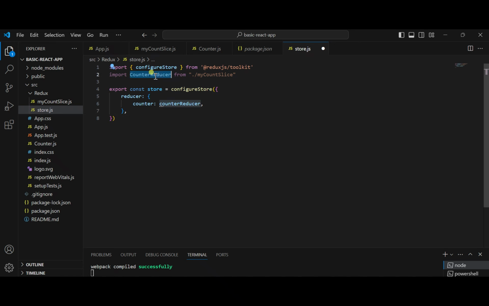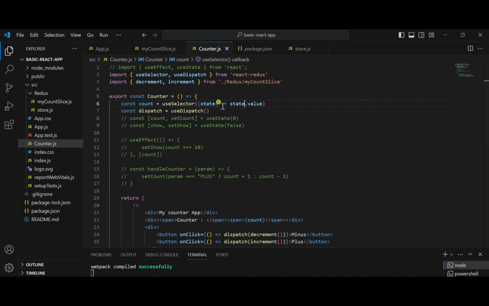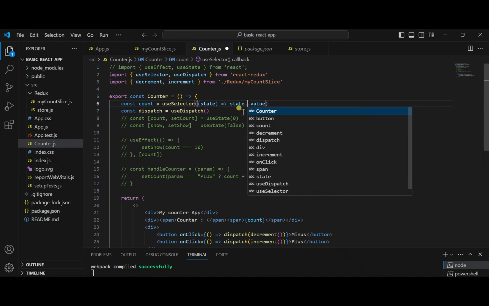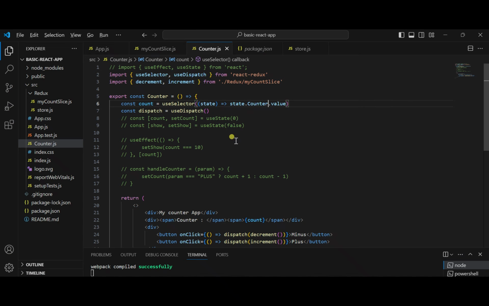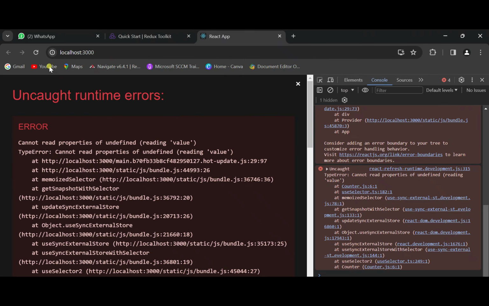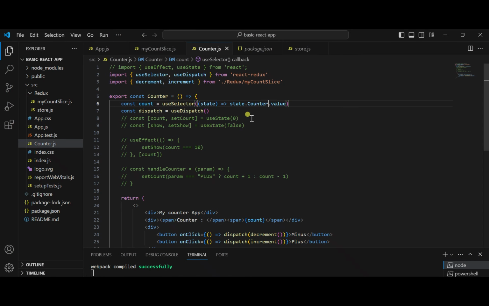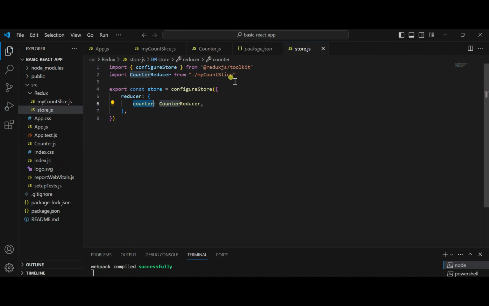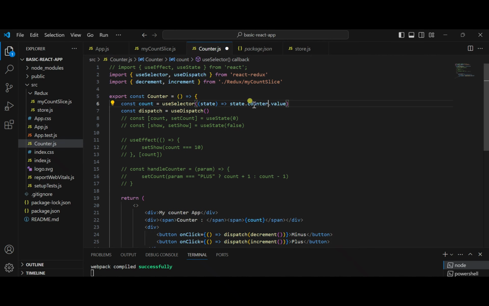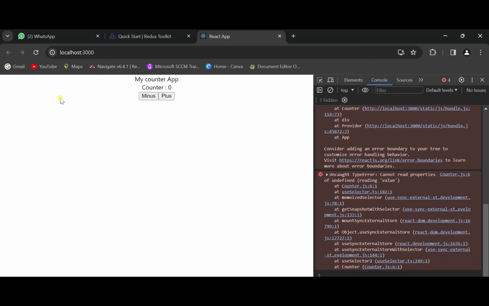So in place of that, if we are going to use this way, guys, then counter reducer I can do it here. Then over here also I need to write counter. So this is done. Again I got an error. What was the name of it? Counter. So this is done.